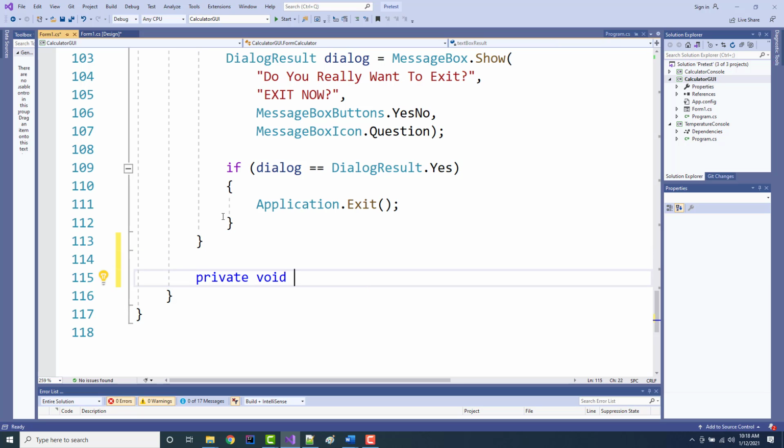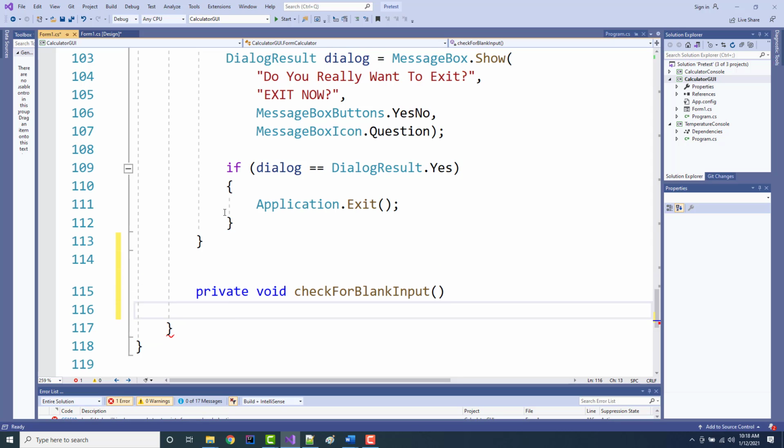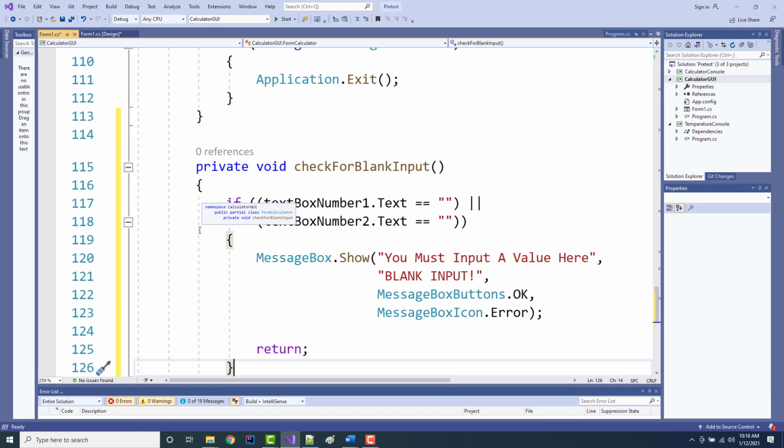I'll give it some name. And I'm going to say check for blank input. That's maybe not a great name, but it's what I'm doing here. And I paste that in. Now I've got this in its own routine. Does that make sense to everybody?